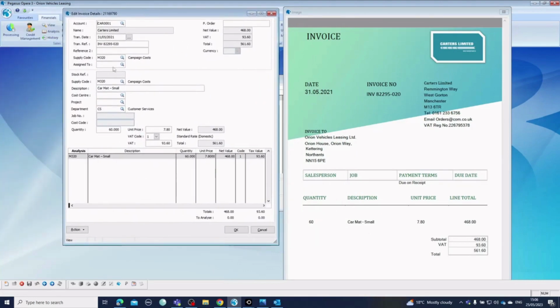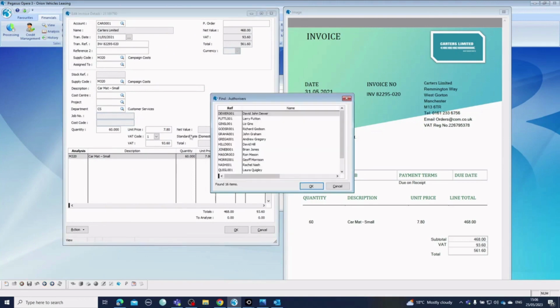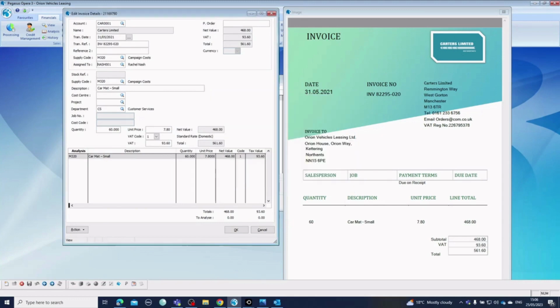So here with the detail, we've added the assigned to field, and it's here that we can do a lookup and find the person that we want to assign for approval of this document. So here is myself, so I'm going to click on Nash 001 and save that back.